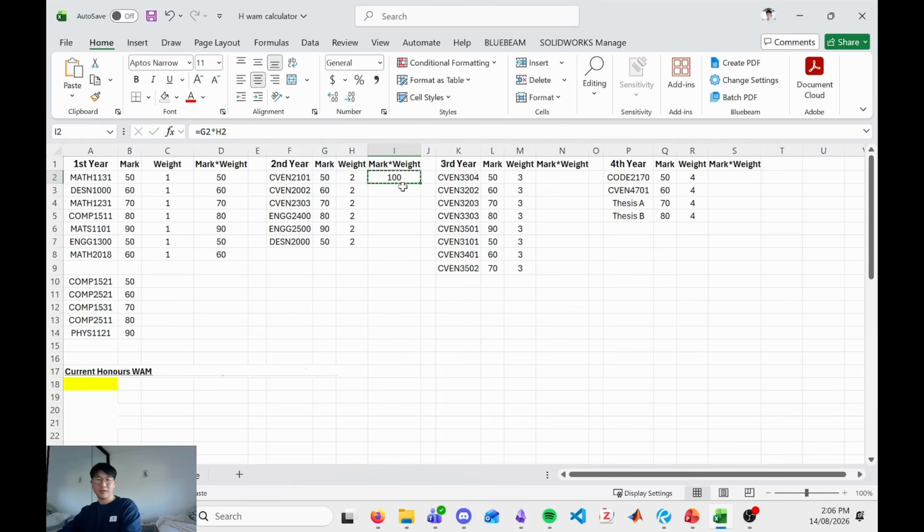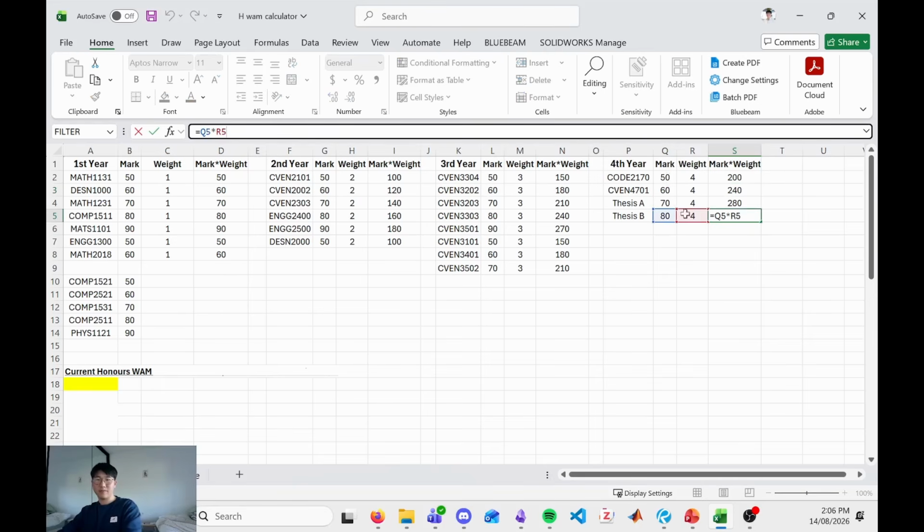So you can do the same thing, copy, click, drag, paste. You can do the paste version, or you can do the click and drag version, up to you. So basically I've just populated every single cell with the mark times the weight for that.